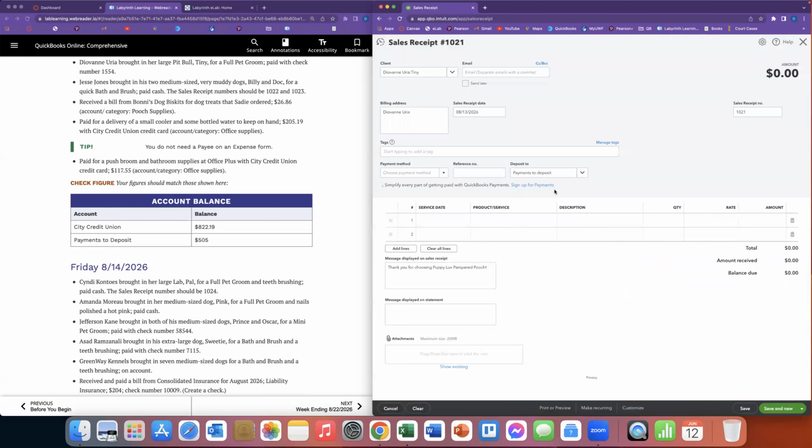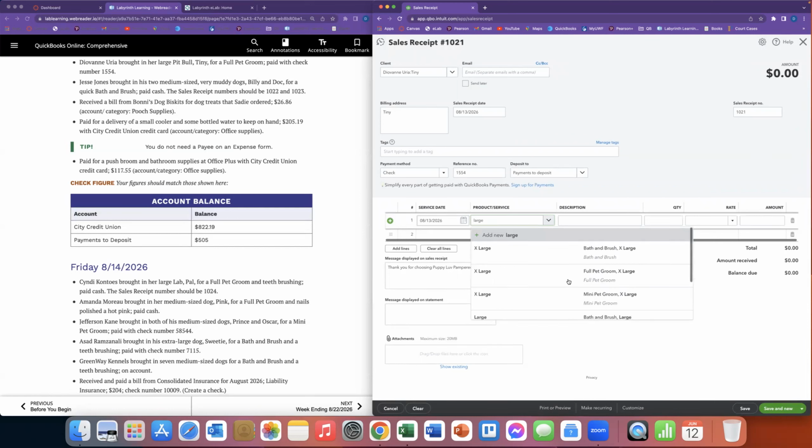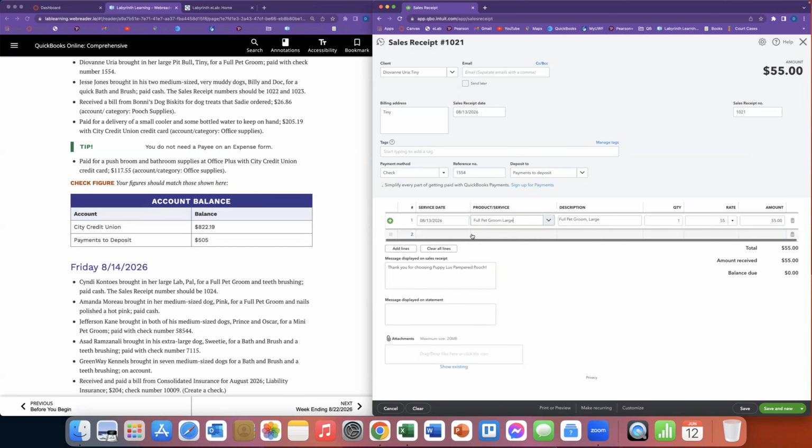Alrighty, so we get this done. And then we have him pay with a check, and the check number is this. All right, payments to deposit. And then service date is 8/13/26. Pet groom. And paid with the check. Okay, next.